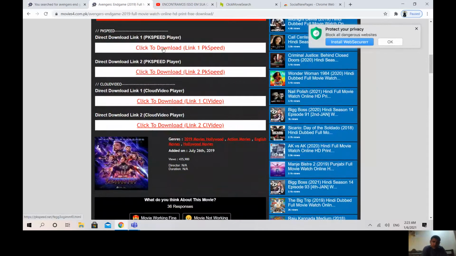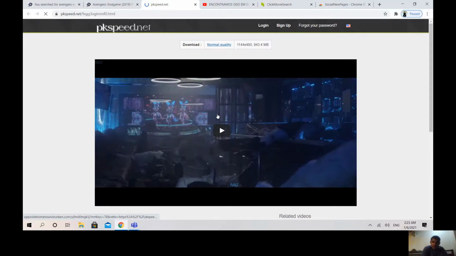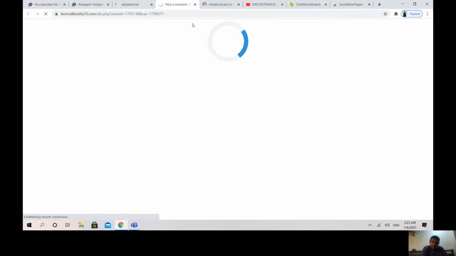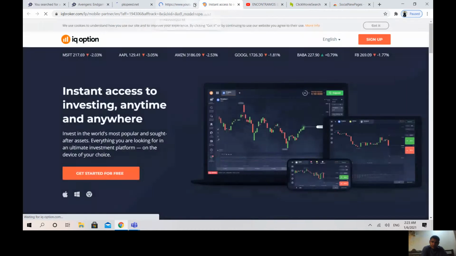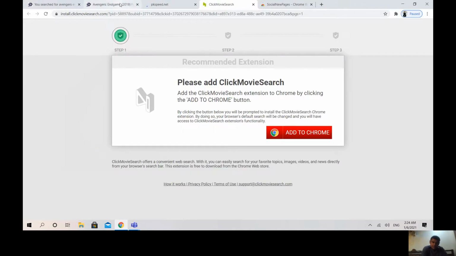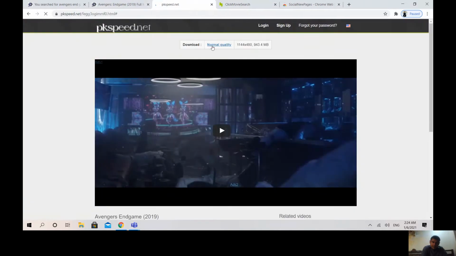Just look at it, these are the links, and you have to click on link number 1 or link 2, whichever link you want. And this is opening, and download normal quality. You have to click on the normal quality to download it. And friends, keep in mind that other ads should not be opened, you have to close these ads. This is their normal quality. Again click.